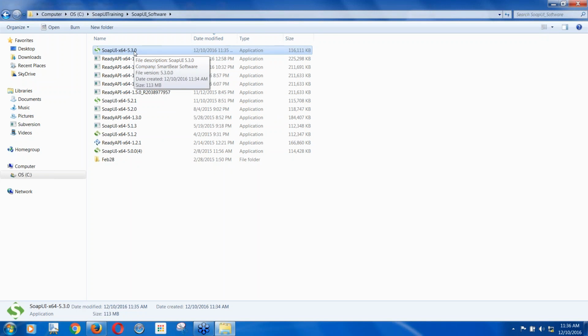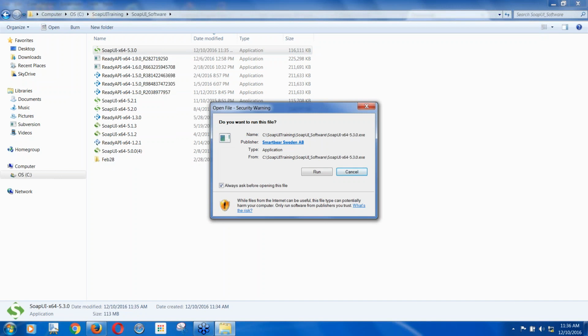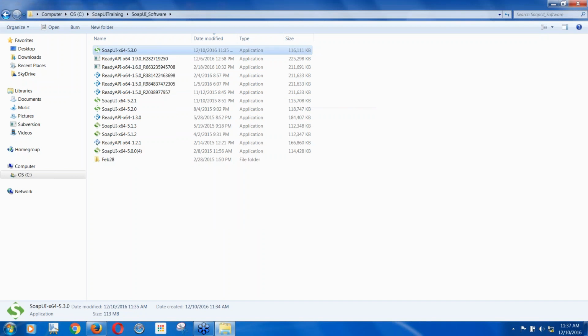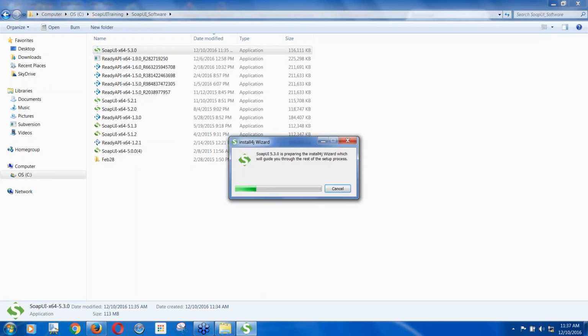So the installation is as simple as double clicking on it, and it'll walk you through step by step. What I'm doing right now is installing the open source version of it, right? So this will get installed in a folder basically called Program Files. It'll walk you through where it is going to install.